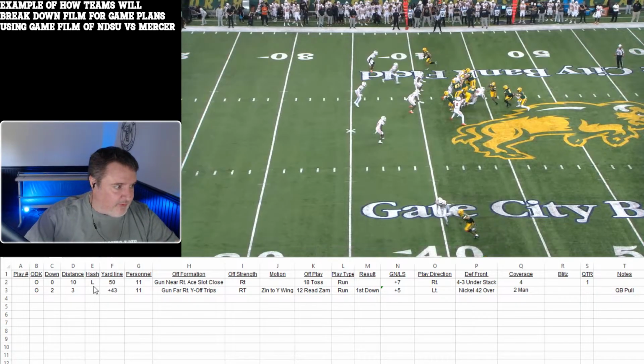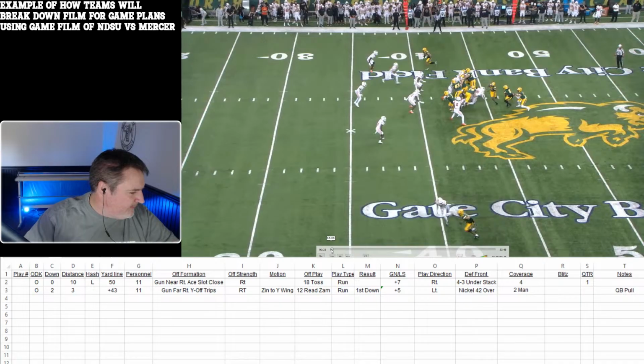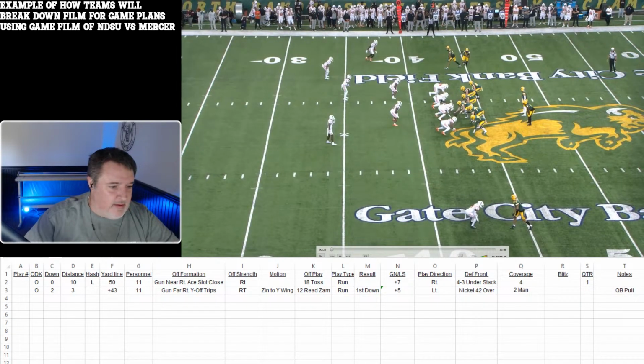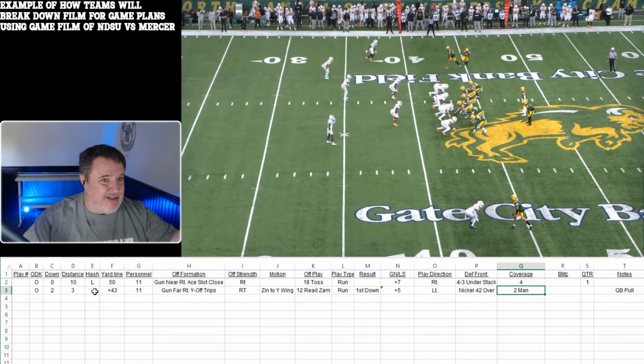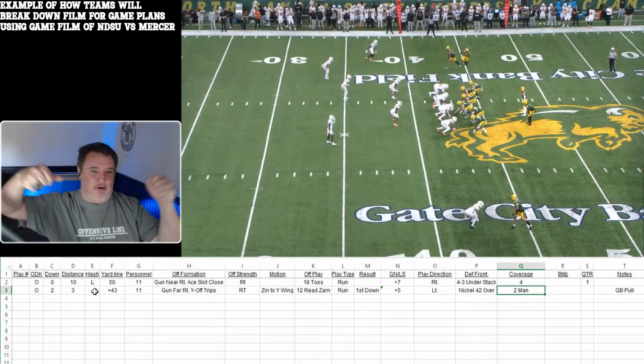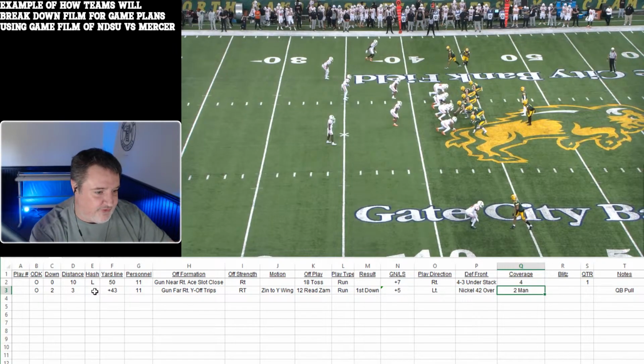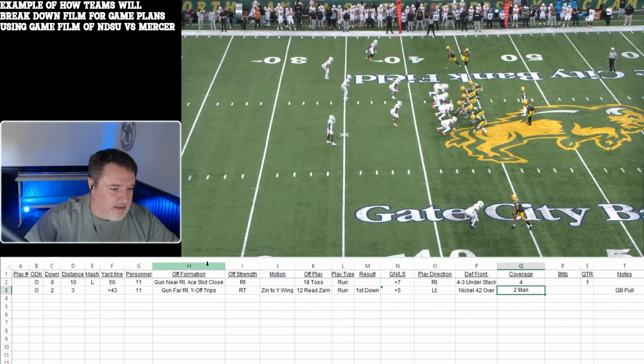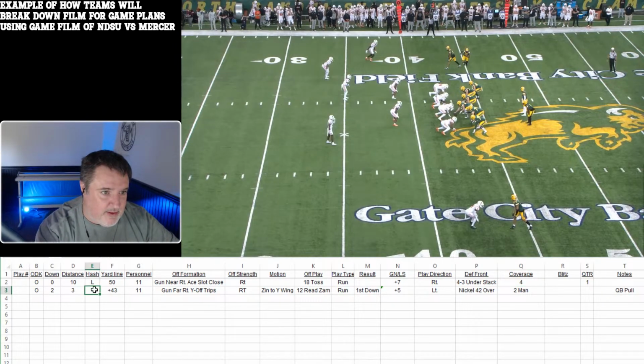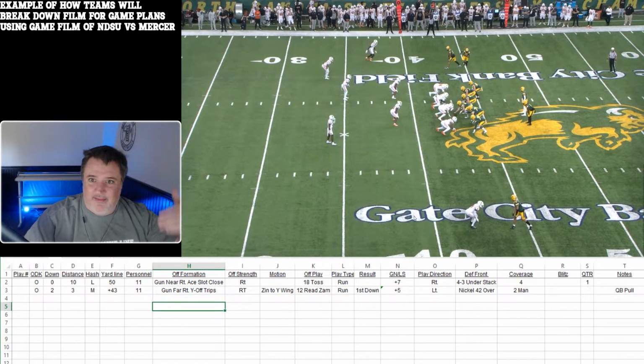So that's how that goes right there. Oh, excuse me, we forgot to do the hash. They're not on the hash. They've got to be on the right or left hash, and this is in the middle of the field. Excuse me, that is wrong, I just deleted my own thing. Okay, they're middle of the field, so we just put an M right there. Boom.